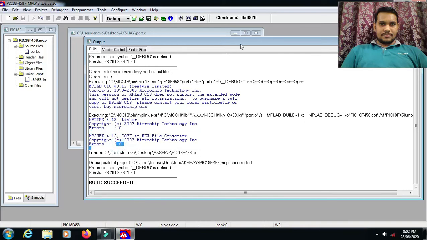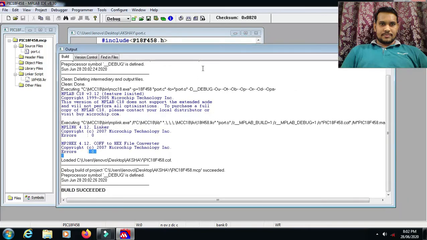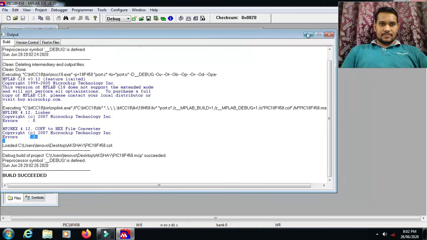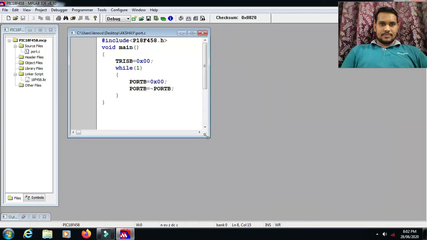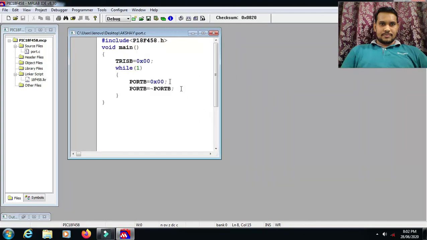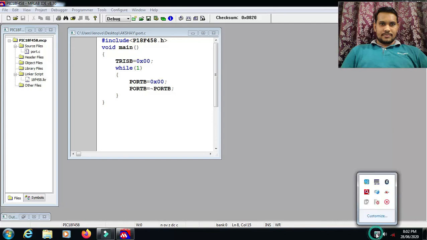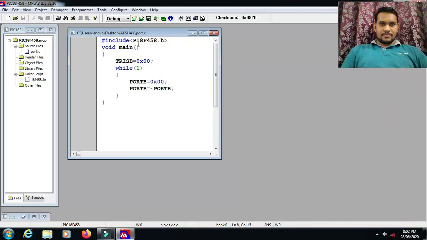Okay, so once we have this message, then and only then can we run our program and check the output. Right now I don't have any hardware to show the output on port B, so I am going to use simulation of this particular program.